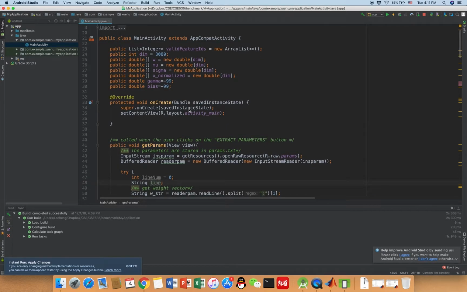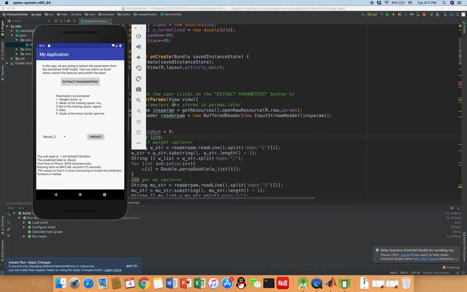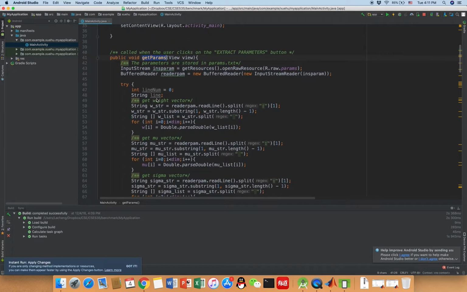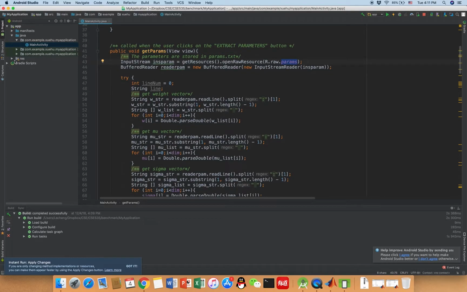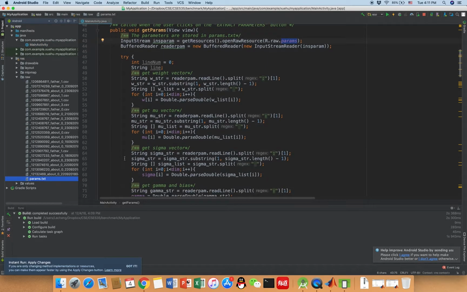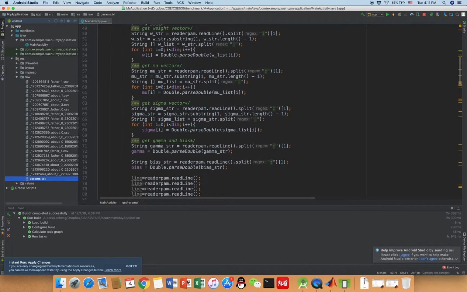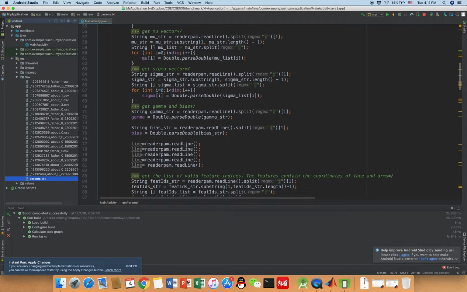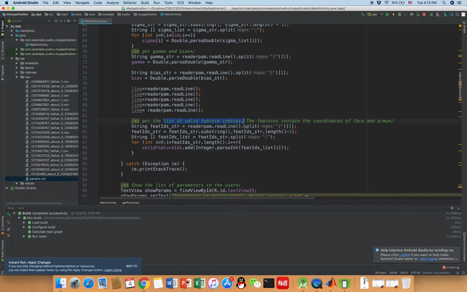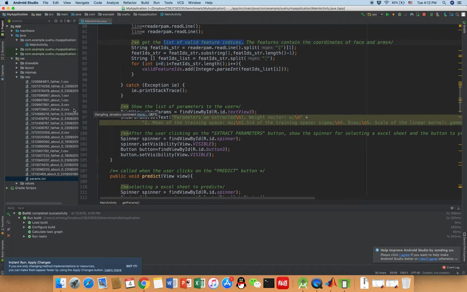First of all, after we click on extract parameters, the Android project calls this function, which is called getParams, and then we read the parameters that are stored in the raw folder, which is called params, and then we read the weight vector, mu vector, sigma vector, and gamma and bias variable. And then we also get the list of valid feature indices, because later we're going to use it to extract the features from the Excel sheet.